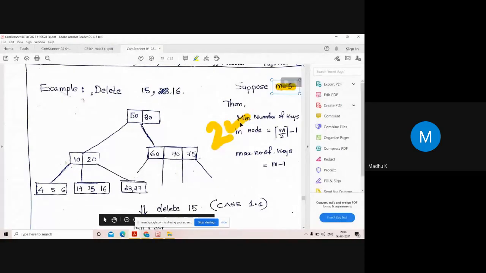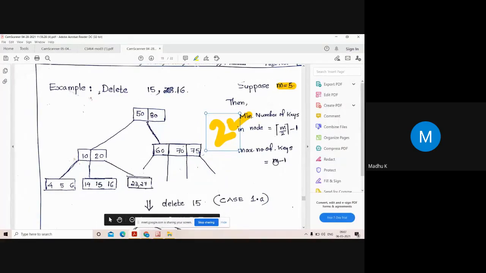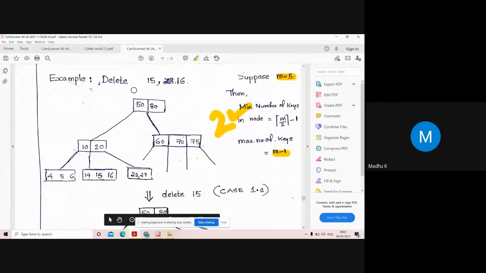Since m is equal to 5, the minimum number of keys in a node should be 2. And the maximum number of keys allowed in a node is m minus 1. Just note this property. And in this case, we want to delete 15. Where is 15? 15 is here.